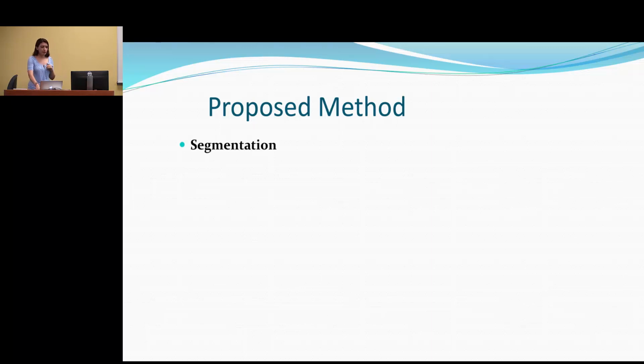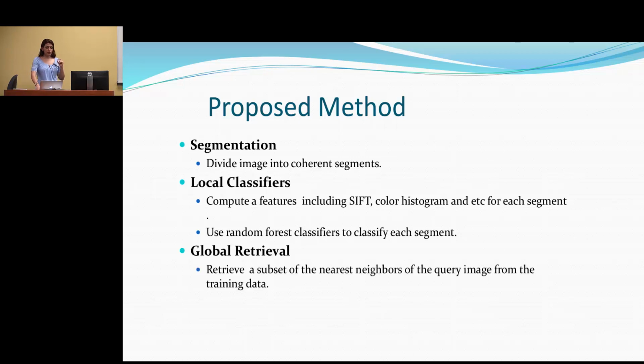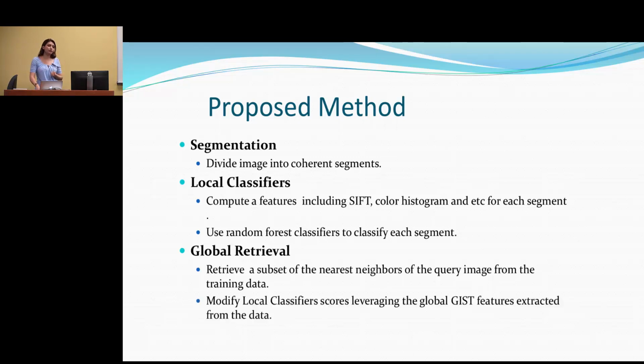For our proposed method, we first start with segmentation, dividing images into superpixels, then we use local classifiers. Here we use features such as SIFT, color histogram, color mean, texture features, and so forth. We use random forest classifiers to classify each segment. Also, we use a global retrieval set: a subset of images based on the context of the query image, and we refine the local classifier scores using this global information.